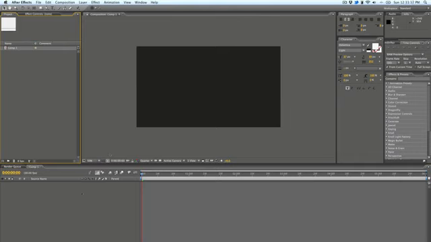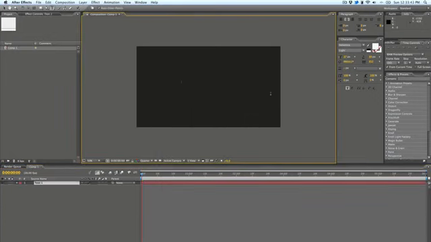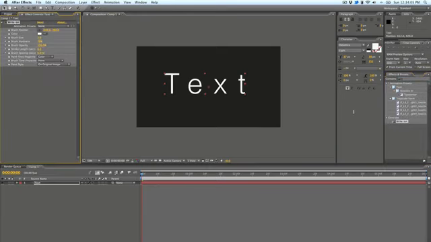So hop into After Effects, make a new composition, new solid. Actually no, new solid. Let's just make some text. We'll call it text. Let's make that a little bit bigger. Alrighty. So hop in here to FX, look up write-on. There it is.